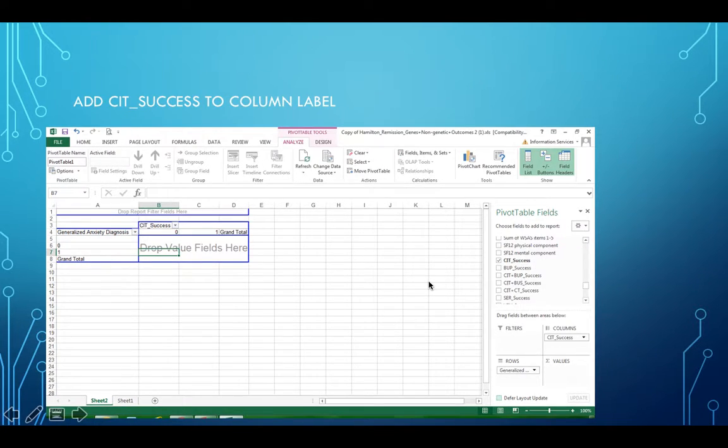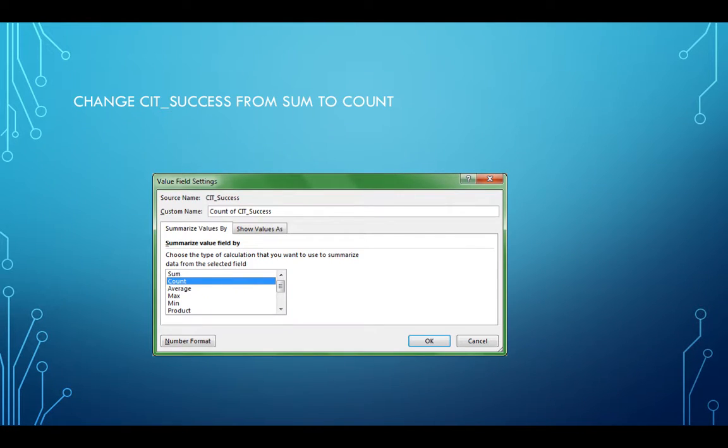So the next step you're going to do, scroll down again, and you're going to drag CTI success into the column section of the pivot table fields. So once you've dragged that, you're going to drag the CTI success one more time, but this time you're going to drag it into the value section.